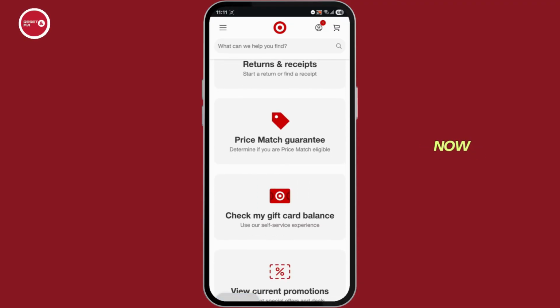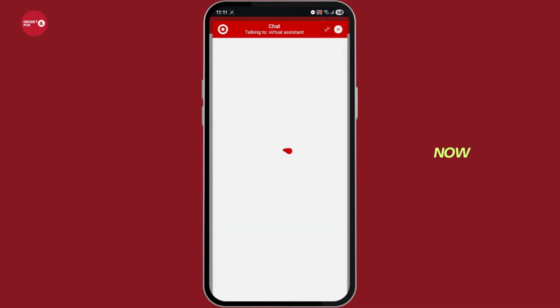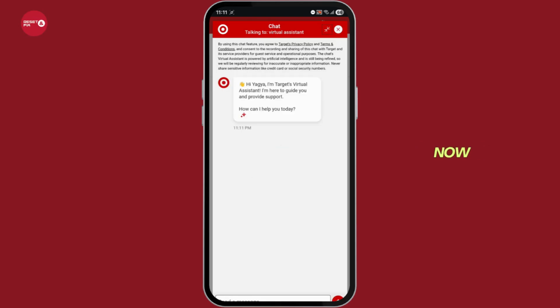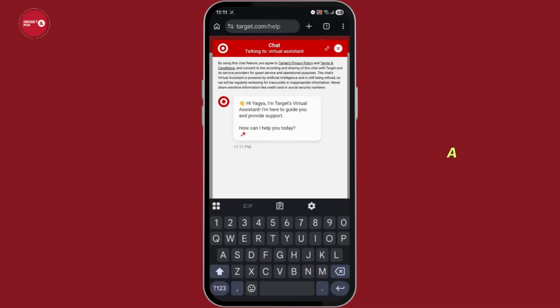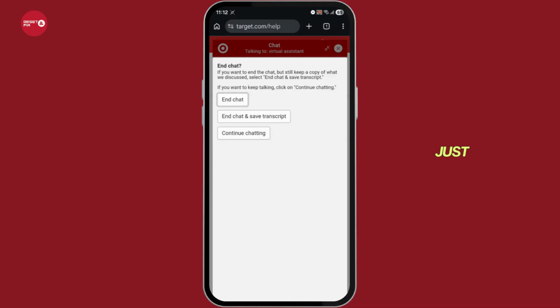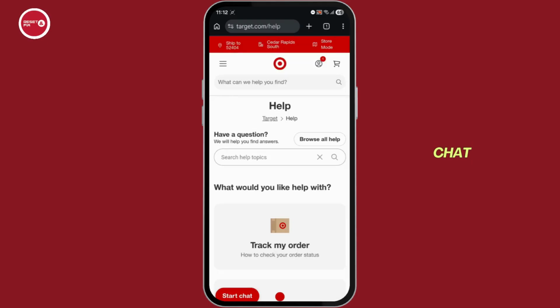Now wait for some seconds. Now your chat is open. Now you may be able to talk to the virtual assistant. You can simply send a message that you'd like to get answered, and in this way you will be able to chat with Target. And if you have more severe issues, then just tap on continue chatting or end chat.